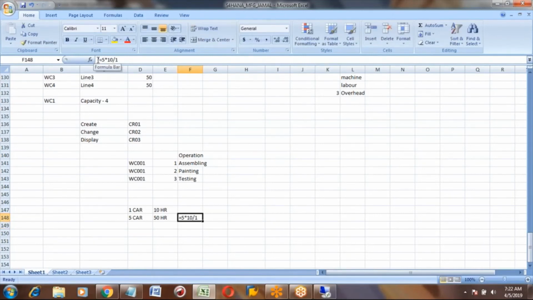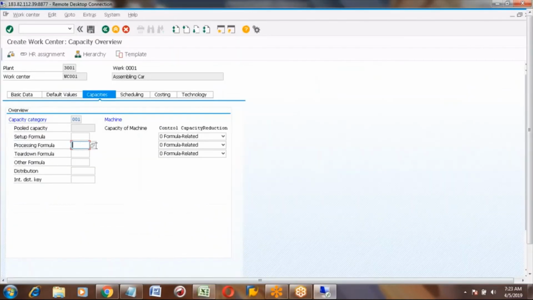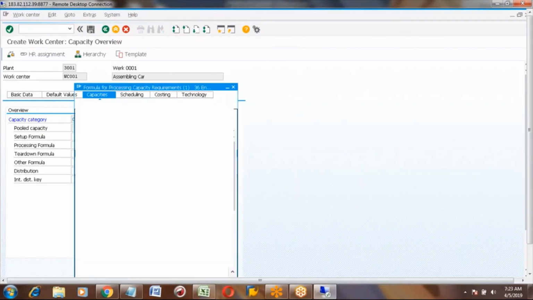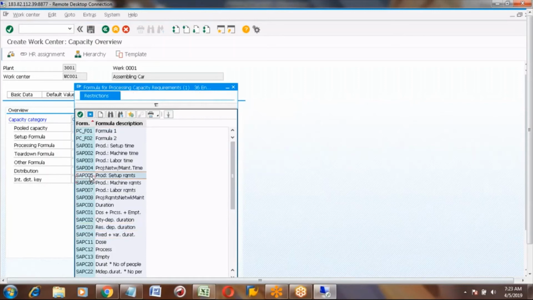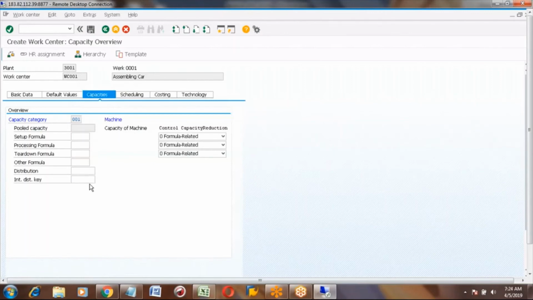Same thing SAP will tell you in a formula called the processing formula, and this formula you will have in general practice. We generally won't create the formulas, we will use SAP formulas only. SAP has given the formulas. So we can see production machine requirement, how the system will calculate the machine hours. Presently I am selecting SAP 006. And now what is there inside of this formula? I told you this calculation.